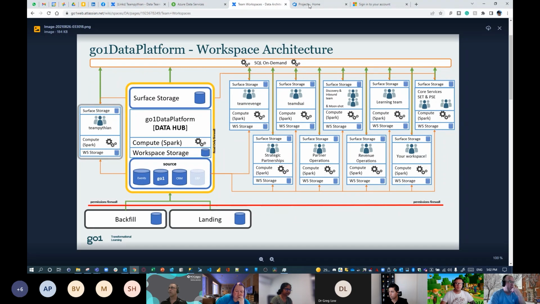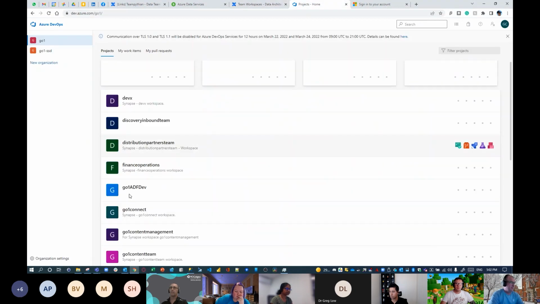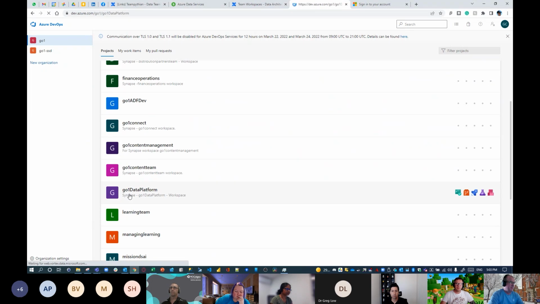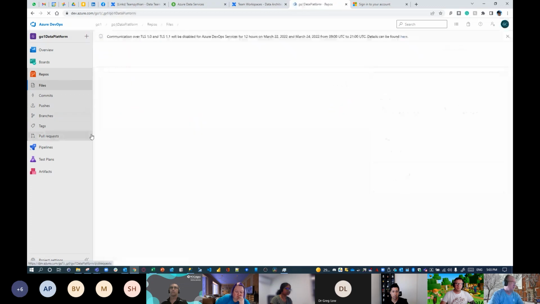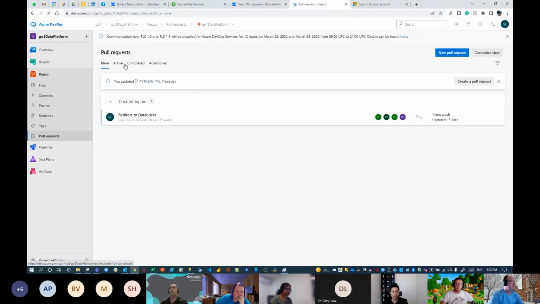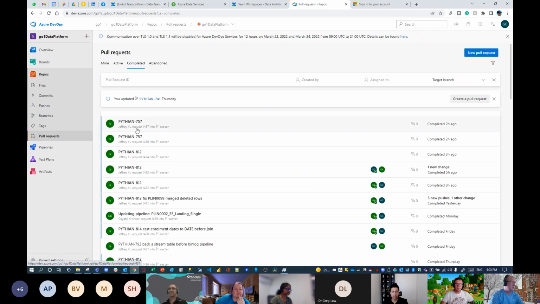The bit that we need to get to next is, can we fire a pipeline? So if I come inside our main project here in DevOps, can we fire a pipeline? If I come down to, say, pull requests, are there any active right now? These pull requests have been done today. Can we get to the point where we have a pipeline taking that code and saying, all right, currently it's in Team Python's workspace, can you move that to the data hub for me automatically? That's the next evolution of CI/CD that we want to achieve inside our organization.